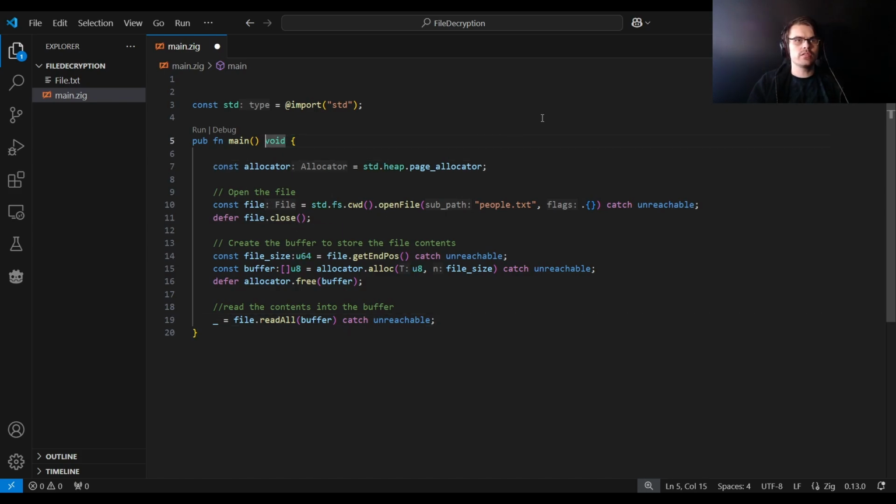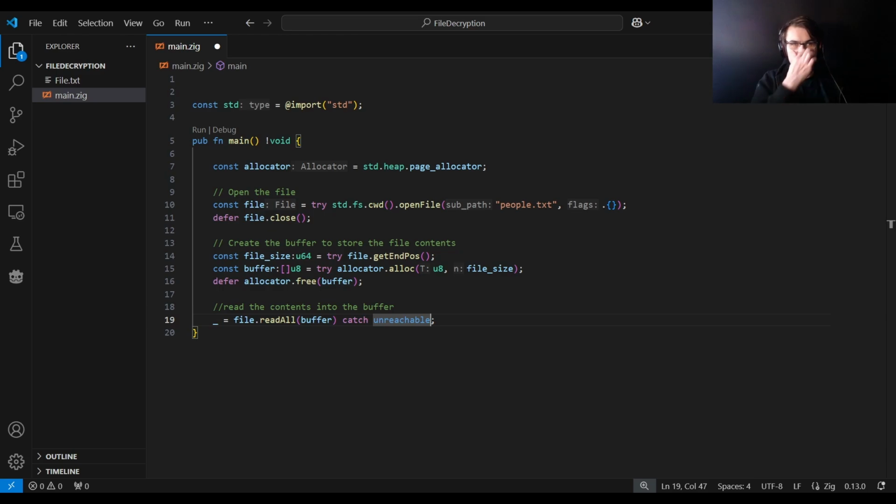Okay. Let's make this return an error. And then I'm going to use try instead of catch unreachable. Then here, catch unreachable should be try. And we have closed the file, right? Yeah, we closed the file. Read all. And then I'm just going to print it, maybe.